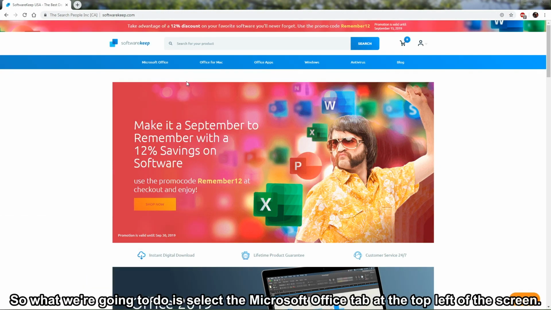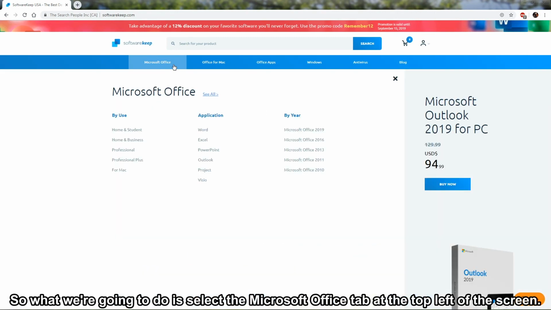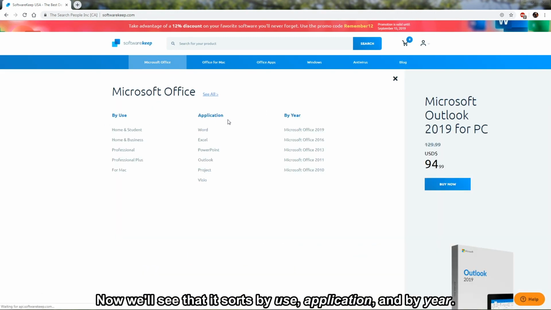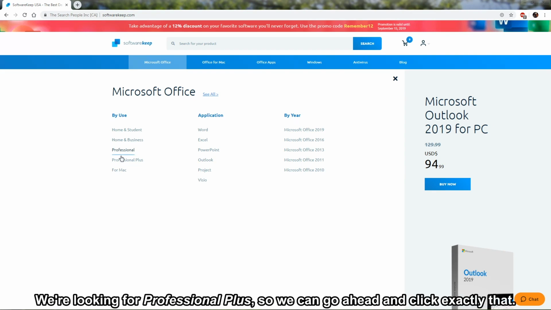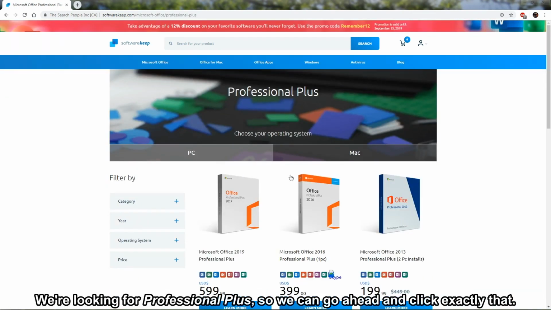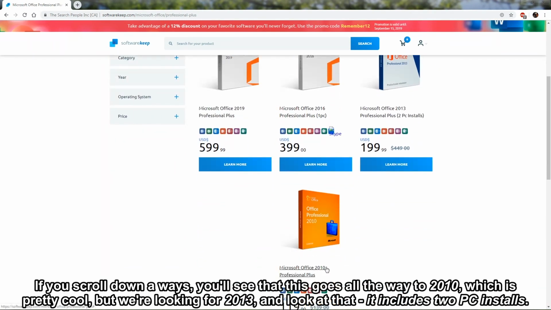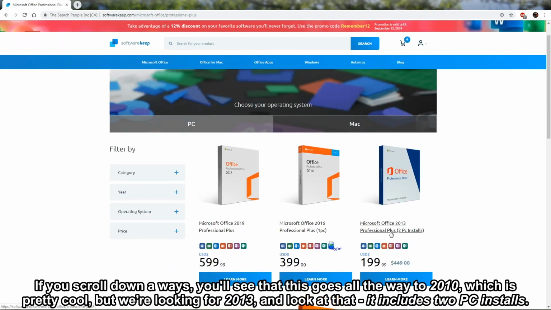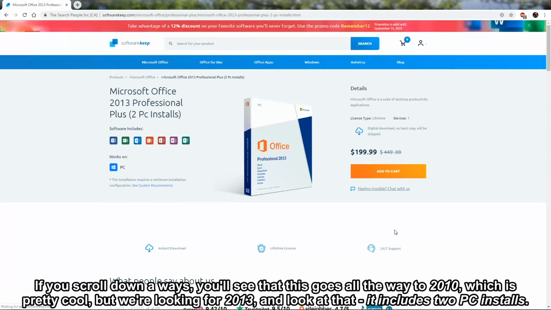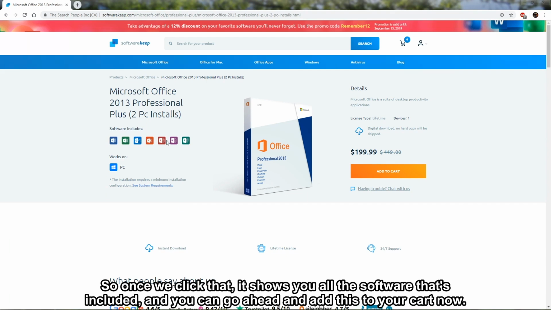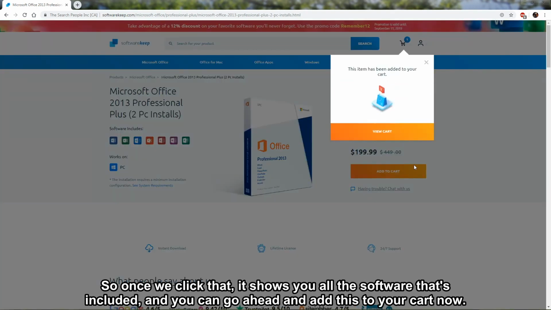So what we're going to do is select the Microsoft Office tab at the top left of the screen. Now we'll see that it sorts by use, application, and by year. We're looking for Professional Plus, so we can go ahead and click exactly that. If you scroll down a ways, you'll see that this goes all the way to 2010, which is pretty cool, but we're looking for 2013. And look at that, it includes 2 PC installs. So once we click that, it shows you all the software that's included, and you can go ahead and add this to your cart now.